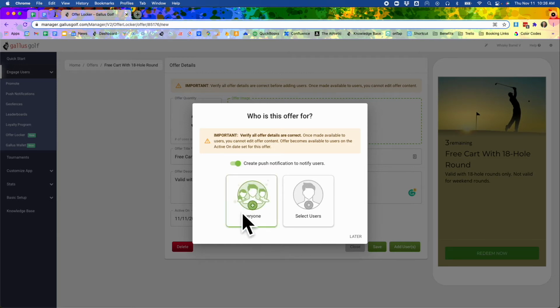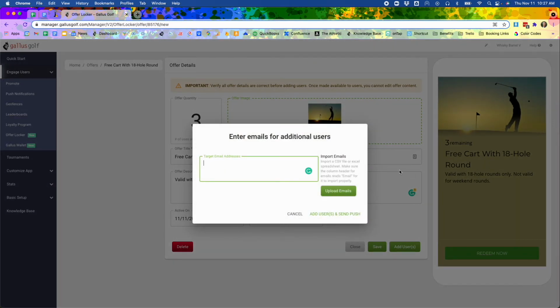So you can either do everyone, which means everyone that downloads the app could potentially get this offer. Or if you want to make it available only to a select group of people, you can say select users. Now if you go select users, this is going to ask you for a list of email addresses. So what this is doing is, you'll remember in the beginning when the user joined the offer locker, they gave us a name and an email address. The email is actually how we are identifying them in the app.